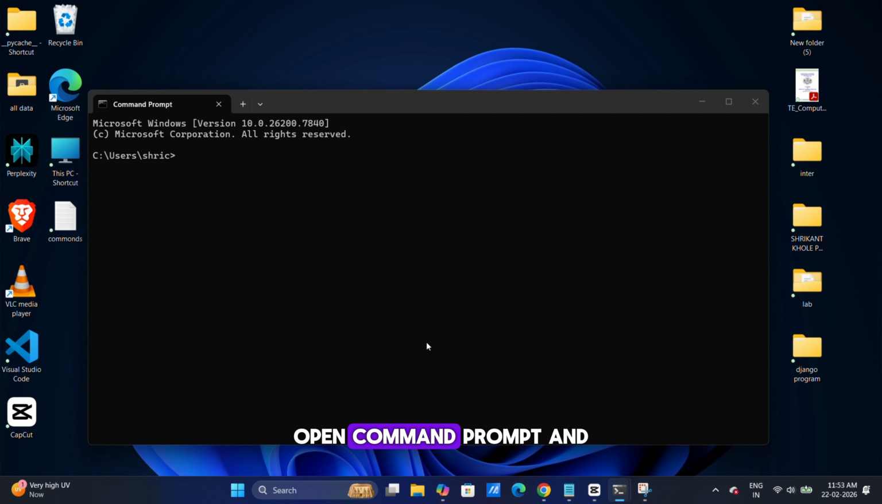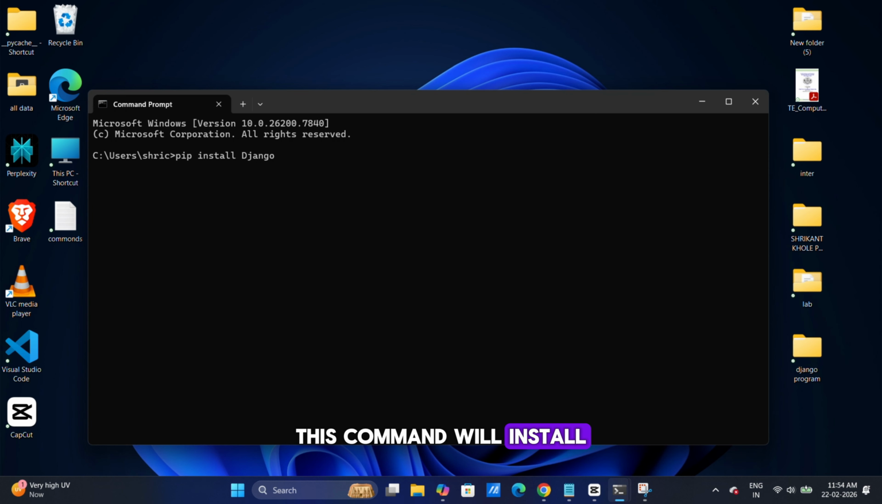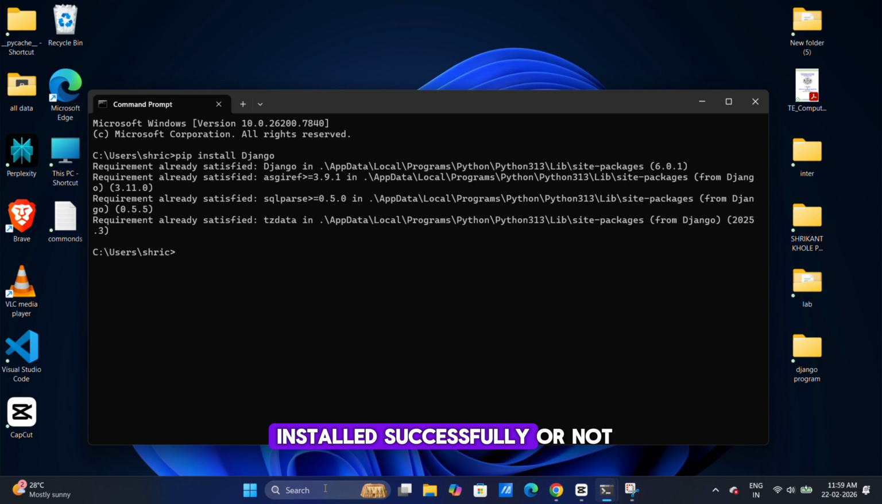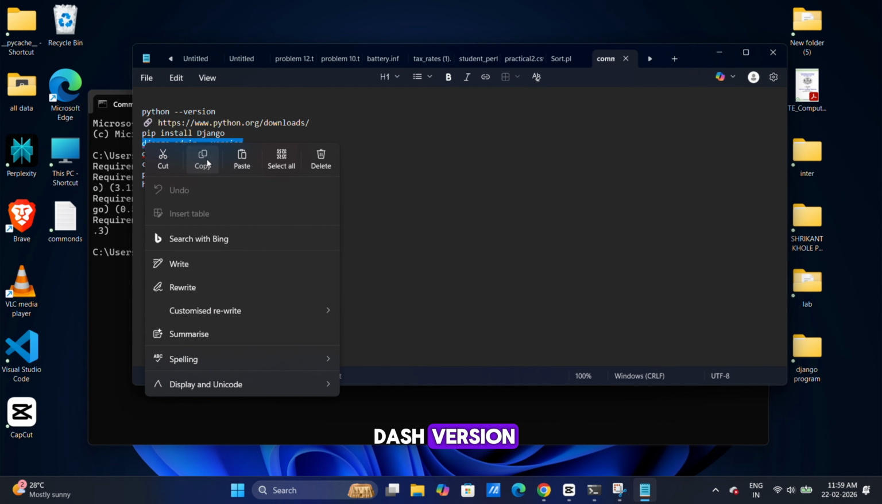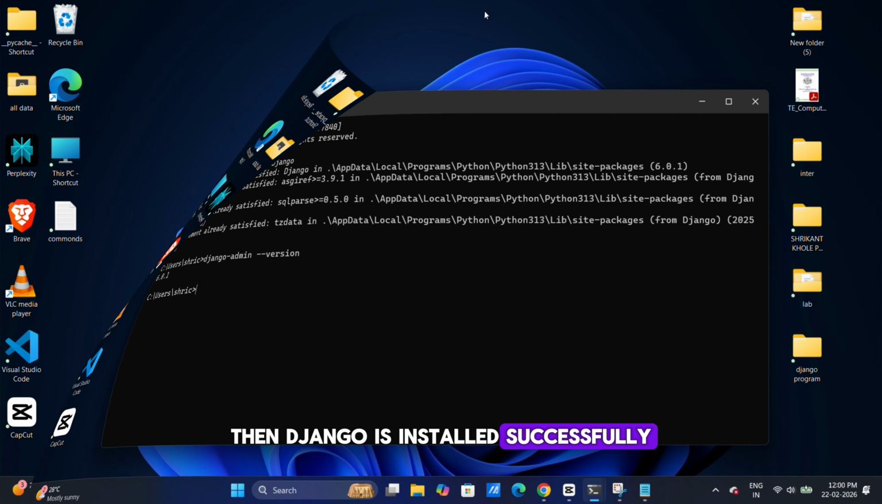Now again, open command prompt and type pip install Django. This command will install Django in your system. To check Django is installed successfully or not, type django-admin --version. If it shows the version number, then Django is installed successfully.